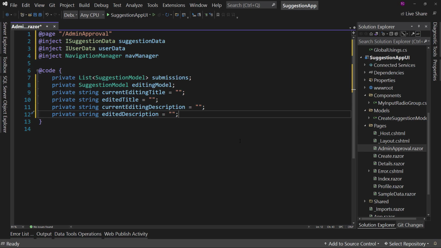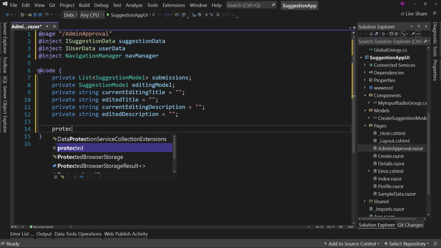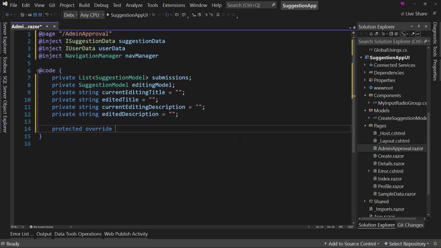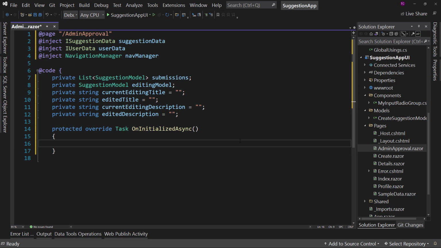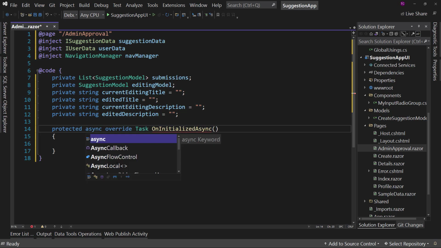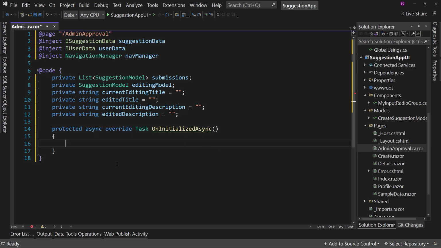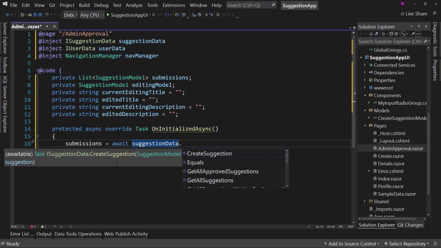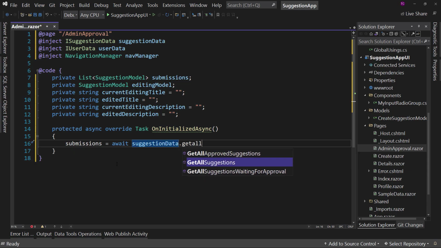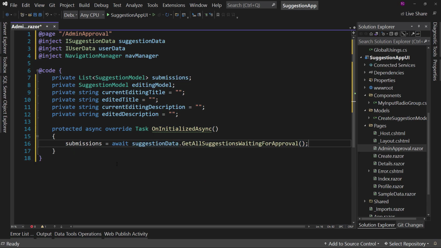So with that, we can have our protected override OnInitializedAsync. And in here, it ate that last curly brace again. In here, we also need to make an async. We will say submissions equals await suggestion data dot get all suggestions waiting for approval.